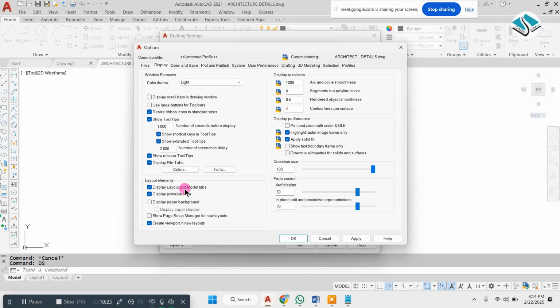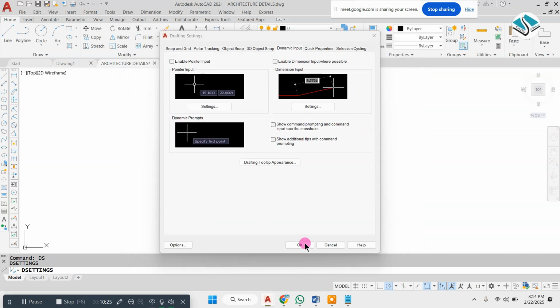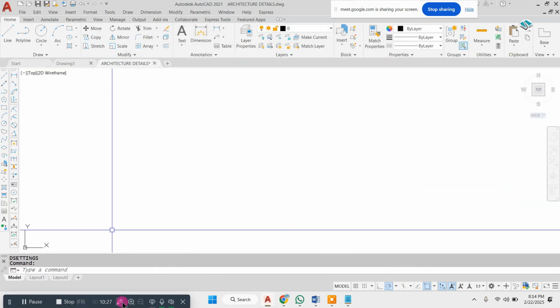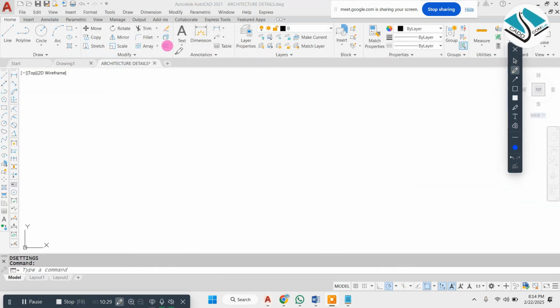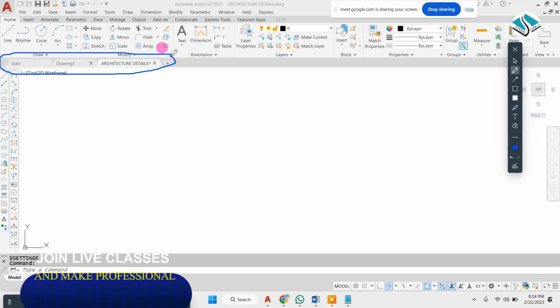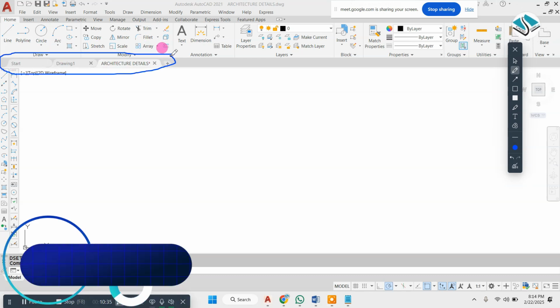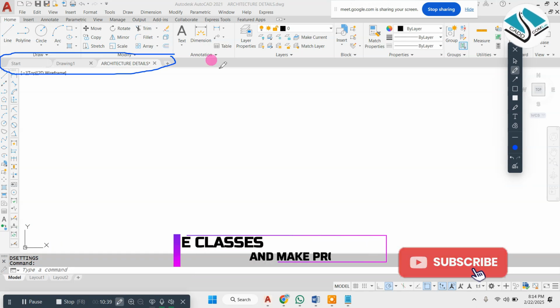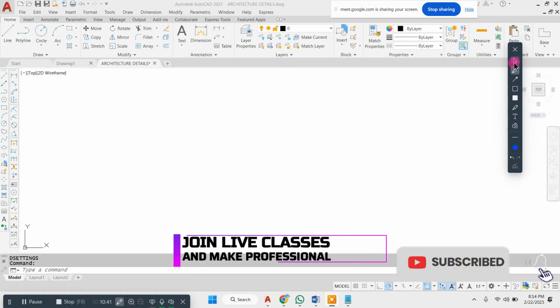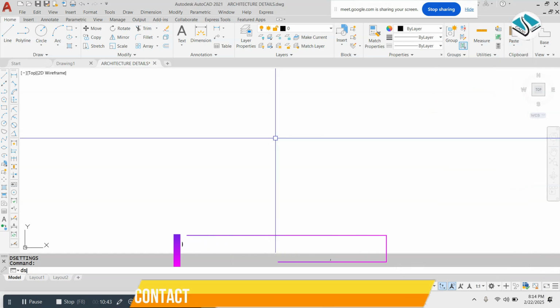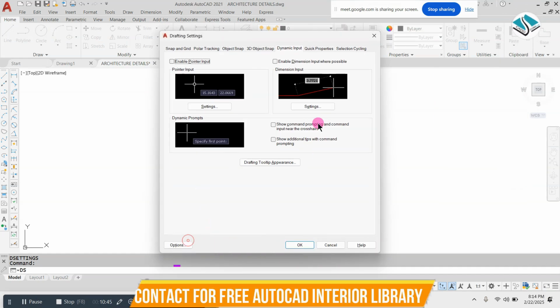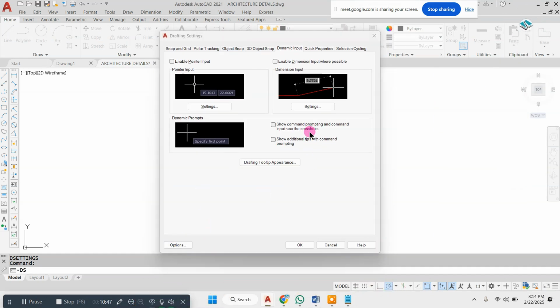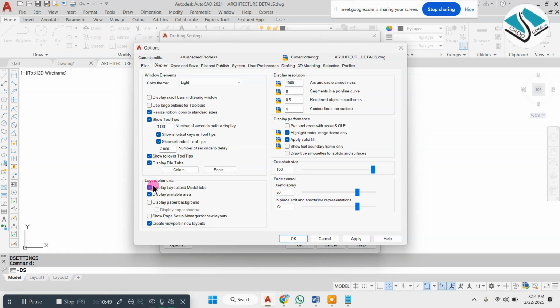What is the meaning of display file tabs? The file tabs can be seen below the ribbon bar. This is called the file tabs. If this toolbar is not showing in your CAD, then you can unhide it from the drafting settings options. Type OP, enter, options, display, and check display file tabs.